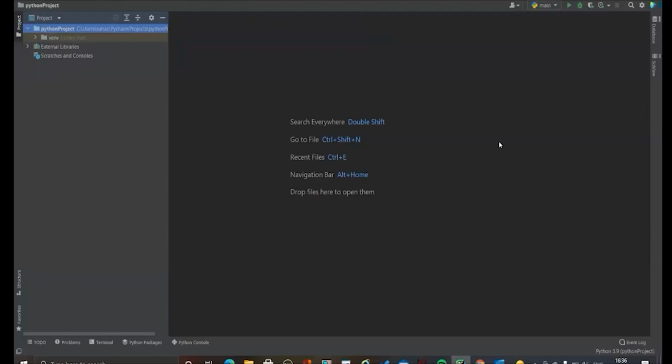So, for building this project, first you need to open any code editor. It may be VS Code or PyCharm or any other editor that you like. I'm using PyCharm here. First, you need to create a folder for your project. Here I've already created the folder called Python project. You can create this by going on file and clicking on new project.